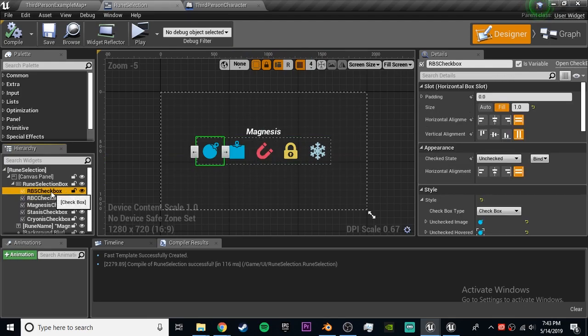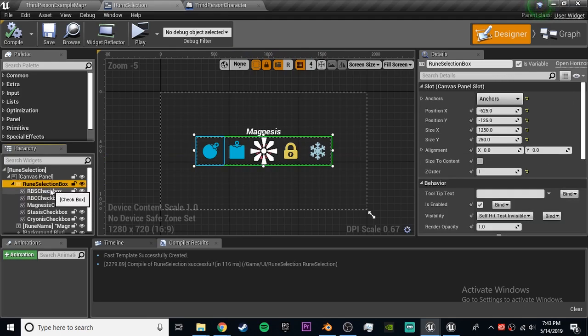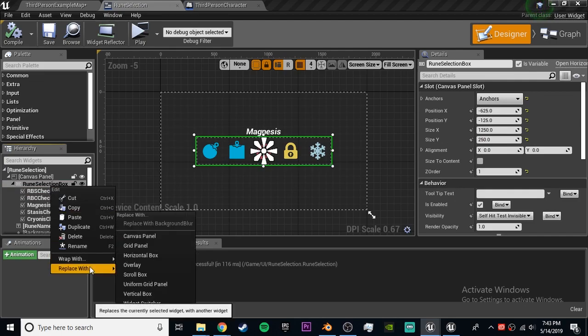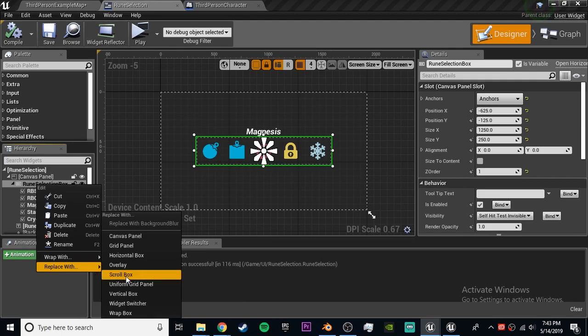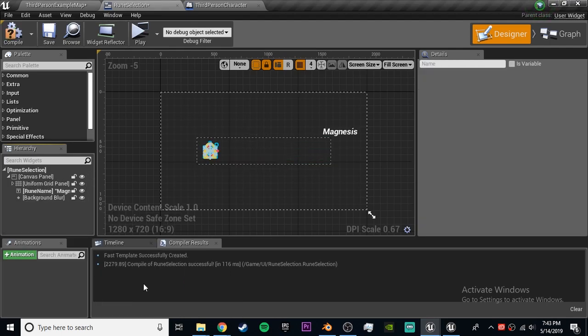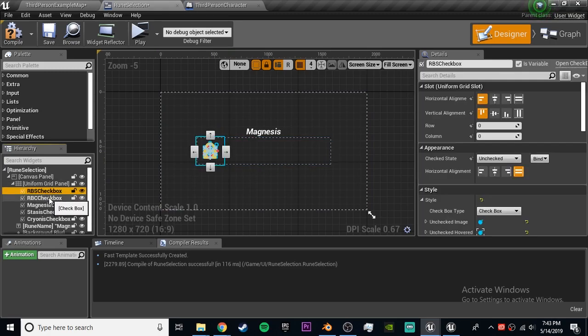So I'm just going to go ahead and right click on rune selection box, replace with uniform grid panel. Now it's going to mess it up a tiny bit, but we have a uniform grid panel. Our checkboxes are all still here, and then we just have to set the rows and columns. So we want this one to stay at row 0, column 0. In fact, they're all going to stay at row 0 because we don't want it to multiply, so just column 1.